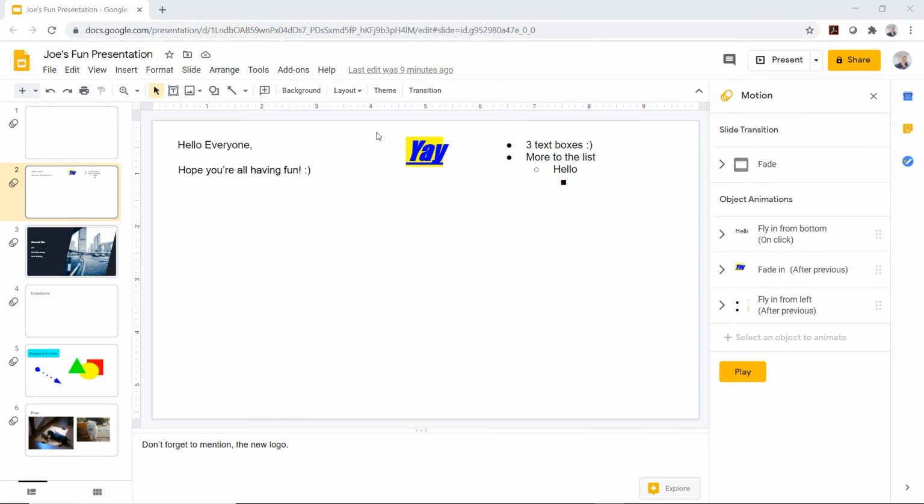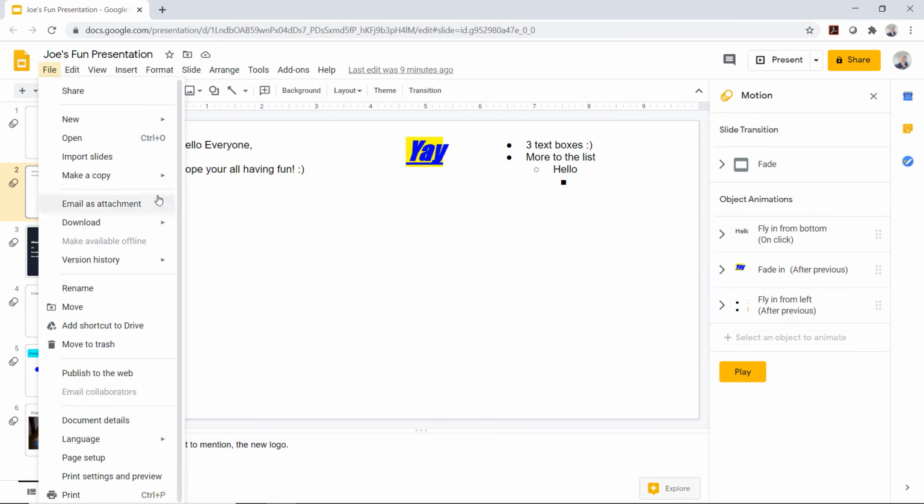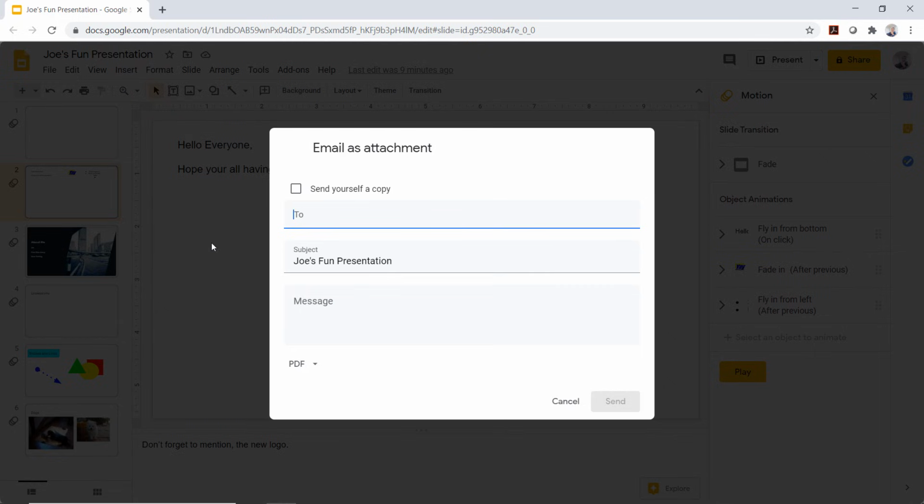Now, we don't only have to print our presentations. What we can also do is send our presentations as, well, an email attachment. To do that, there's a special button. It's going to be in the File menu, and you will notice we have the option to email as an attachment. And if I click on that, it's going to load it up, and I can also send a copy to myself. That's the first option if I wanted to.